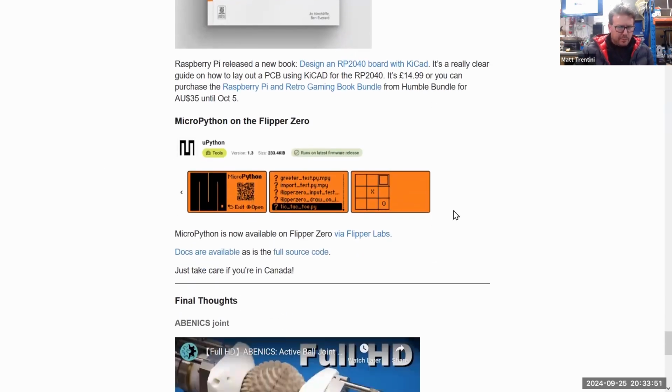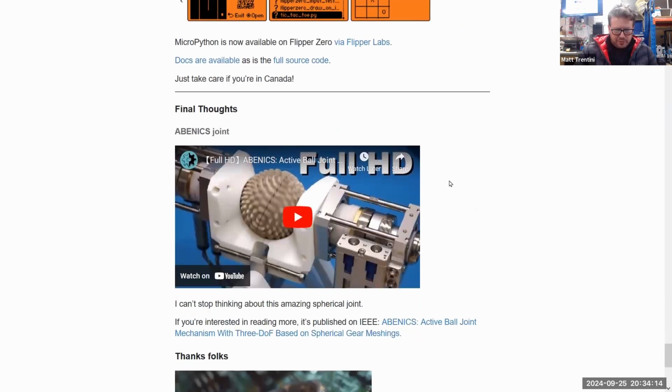MicroPython was also released for the Flipper Zero, which is kind of big news in that community. Flipper Zero is a very popular hardware device. If you know what that is, you should be excited by this. It's available on Flipper Labs, so it's kind of like the App Store for the Flipper Zero. If you don't know what Flipper Zero is, don't worry about it, unless you're in Canada, in which case you shouldn't be using them because they're banned. That's it for the news.